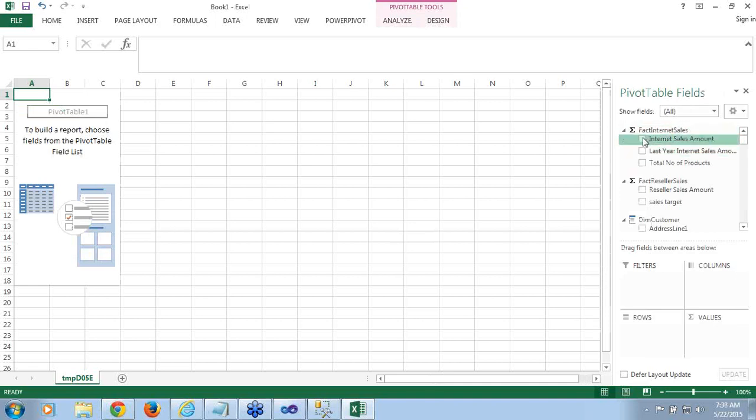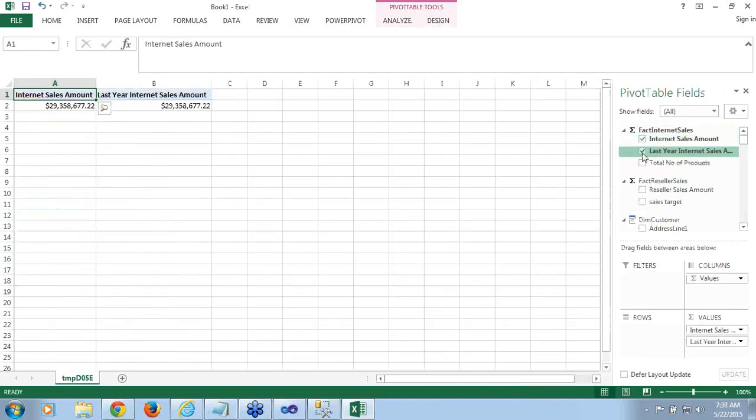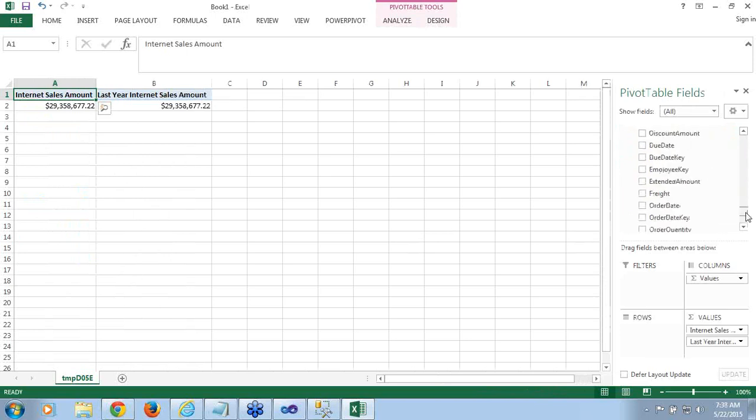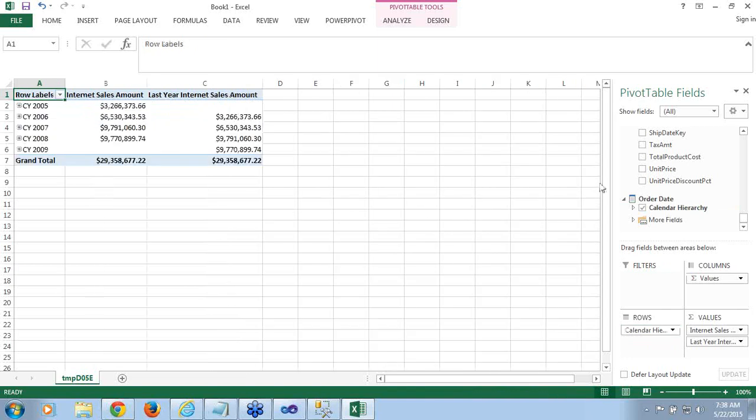so you have internet sales amount, last year internet sales amount, and you take the order date hierarchy here. Okay, so you can see here that for 2007 this is the value, for 2006 this was the value, and it is matching with my last year amount.